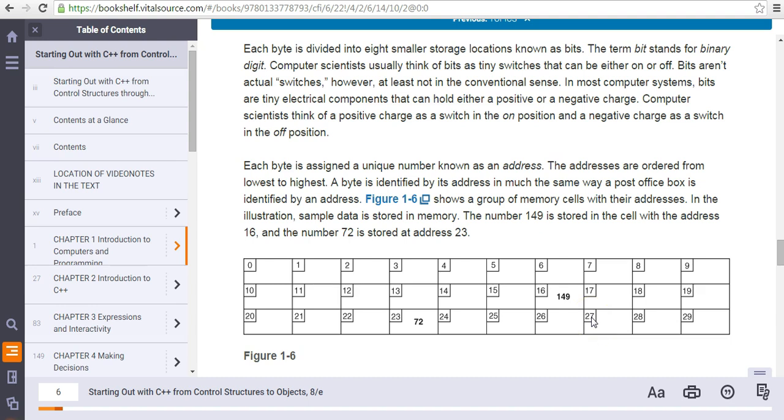And some of these bytes have values stored in them. So, for example, the byte that's addressed at number 16 has the value 149 stored there. Okay, so the program wrote something to memory at this memory location and stored the value 149. Later on, the program is going to probably need that value for some reason, so it's going to have to find the value that's at address 16 and extract that value from there and maybe update it and put something else back in there. That's the idea.